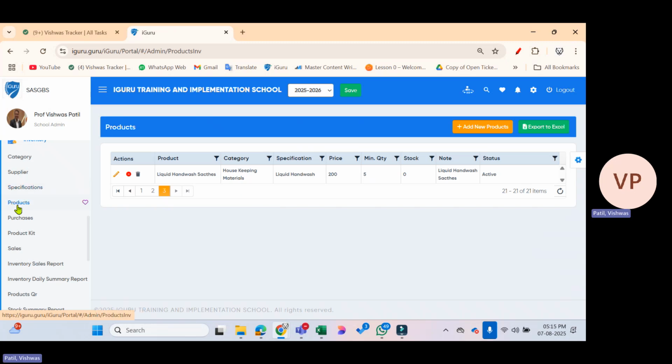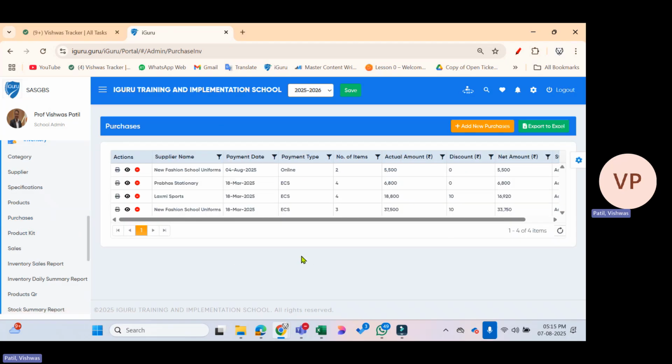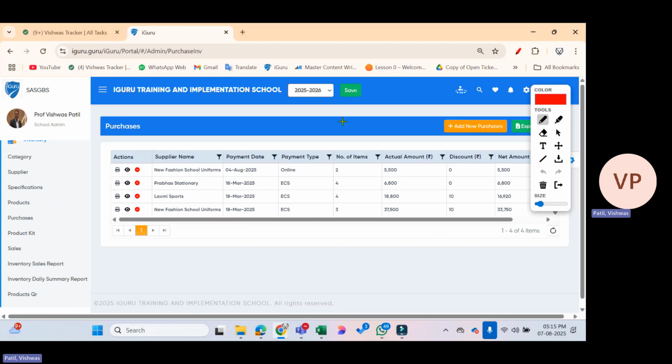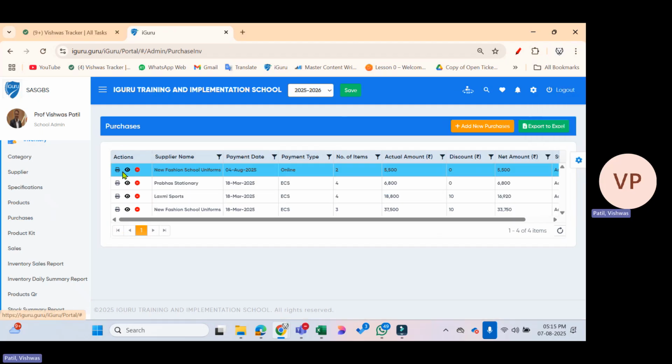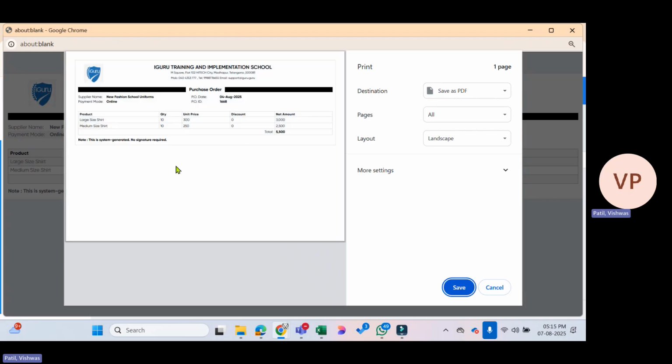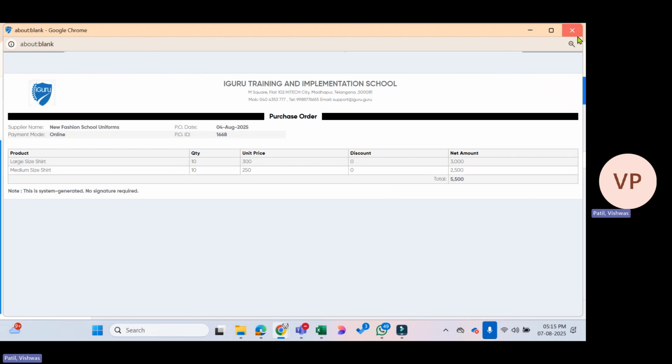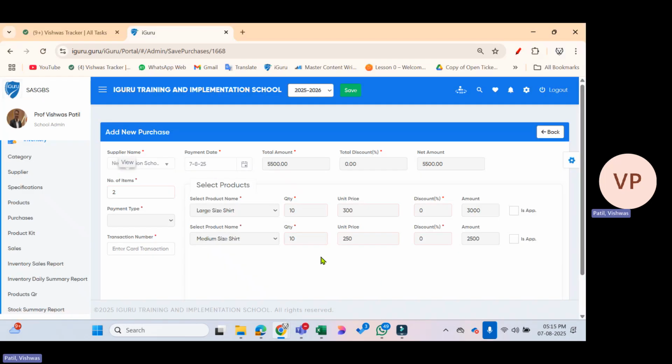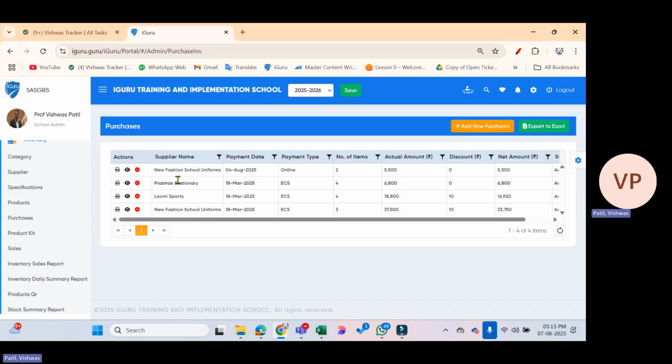Now, after adding the products, we have the next option, which is purchase. Now, this is the place where we'll be purchasing the material. So this is a list of all the purchases that we have created. Now, under the action item, you can see we have the print option for the previous purchase. So this is the purchase order that we have purchased earlier. Okay, it can be printed at any point of time. We can also view the order like this. Okay, and we can also go ahead and delete the order.